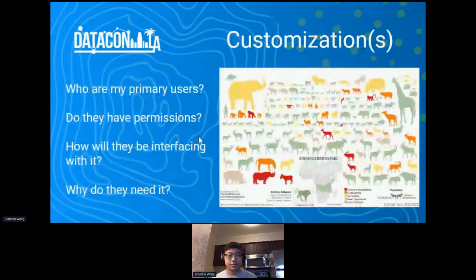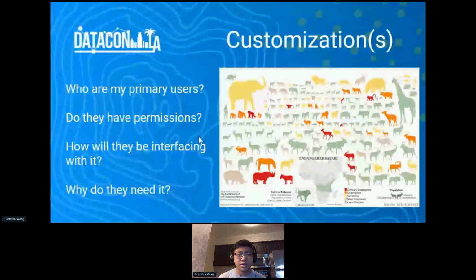So this is an example of a nice little visualization, and customizations is the fourth one here. Asking yourself, do they have permissions? Well, how will they be interfacing with it? So this is an endangered species list, and you have heat maps and legends showing the different colors and things like that. I'm not too sure which industry would need this. Maybe National Geographic, they can stick this into their pamphlet or magazine, but it's a very clear representation of what it's trying to tell you, just by looking at it, essentially.